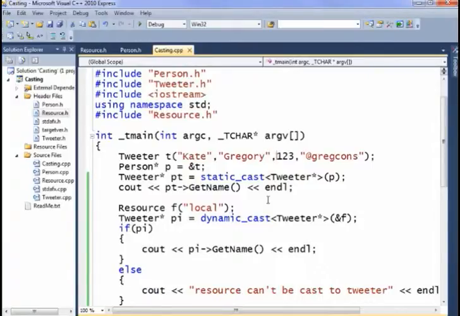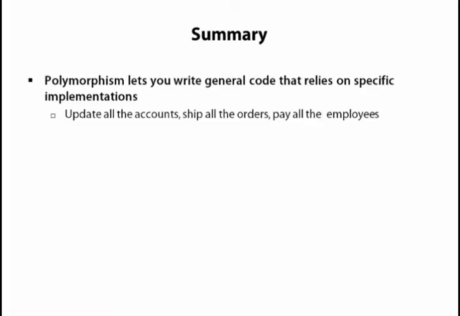Now, when it comes to pointers, you really kind of know the rest of the story, the polymorphism story. This lets you write really general code. I will be given a collection of bank account pointers. They might be smart pointers, doesn't matter, right? And I will update them all, or if they're orders, I'll ship them, or for employees, I'll pay them, whatever.